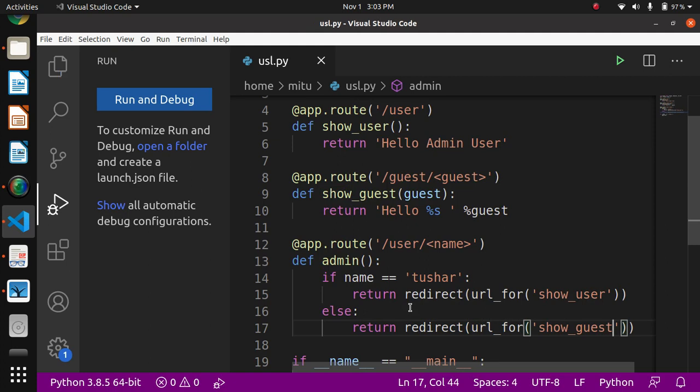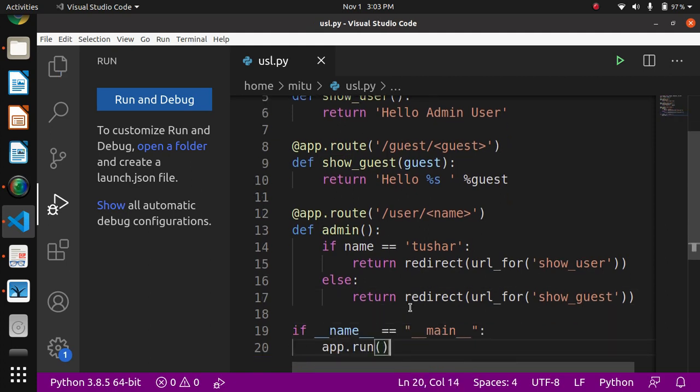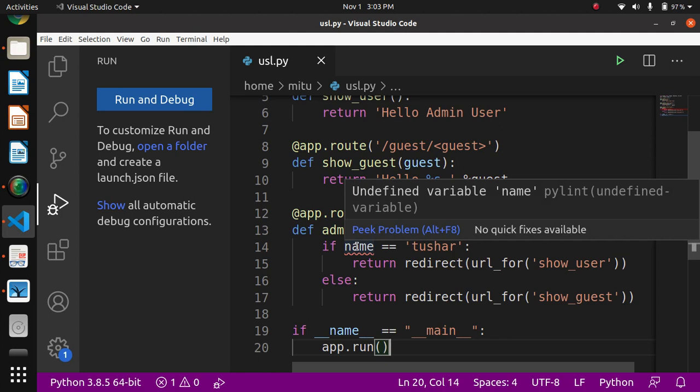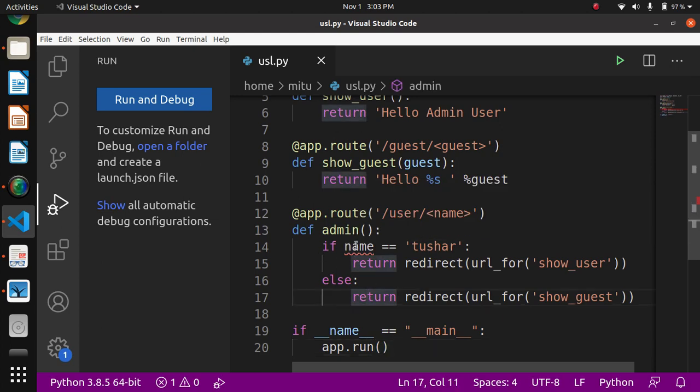Okay, fine. This is how the URLs are created and redirected with the help of the respective parameters here. Is there any problem? An undefined variable is shown here, so let's see how exactly the problem is present.